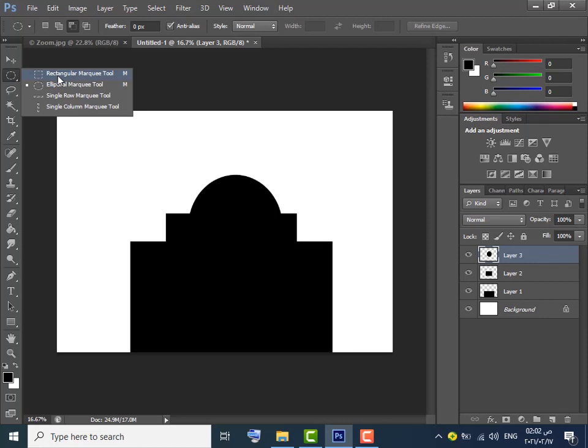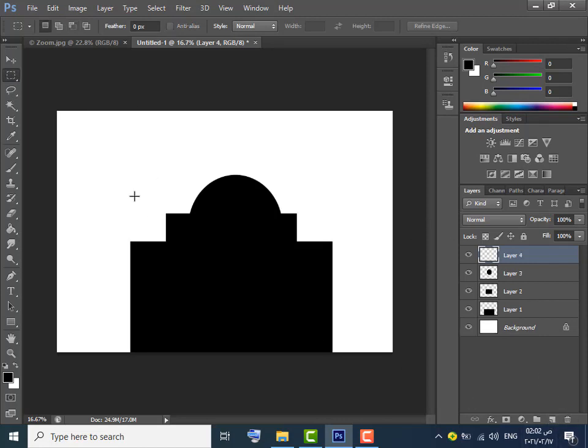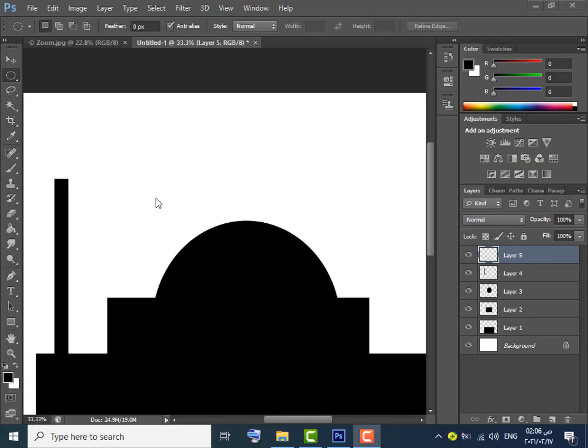Choose the Rectangular Marquee tool again, create a new layer, then draw a rectangle like this, and fill it with black, always using Alt Backspace.